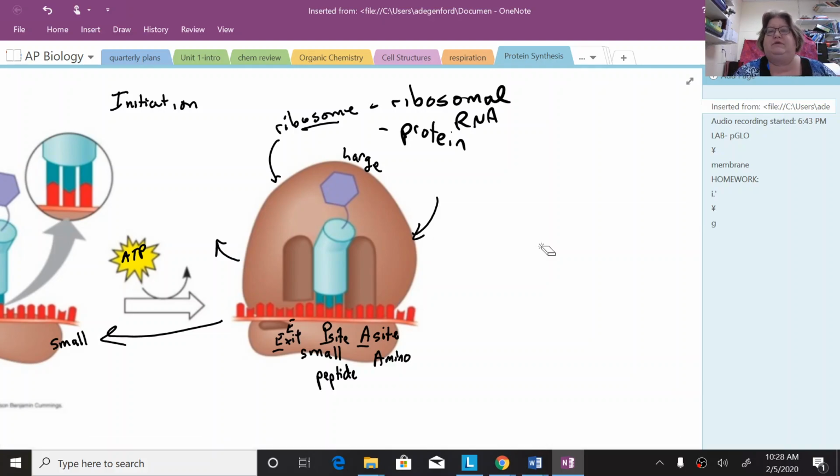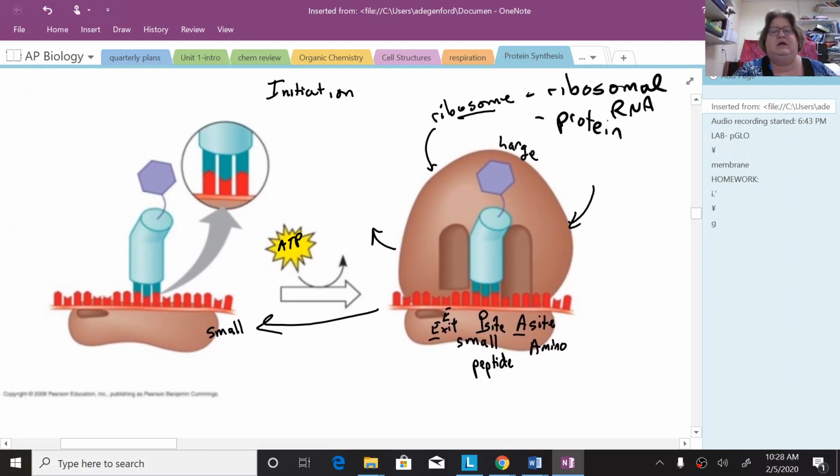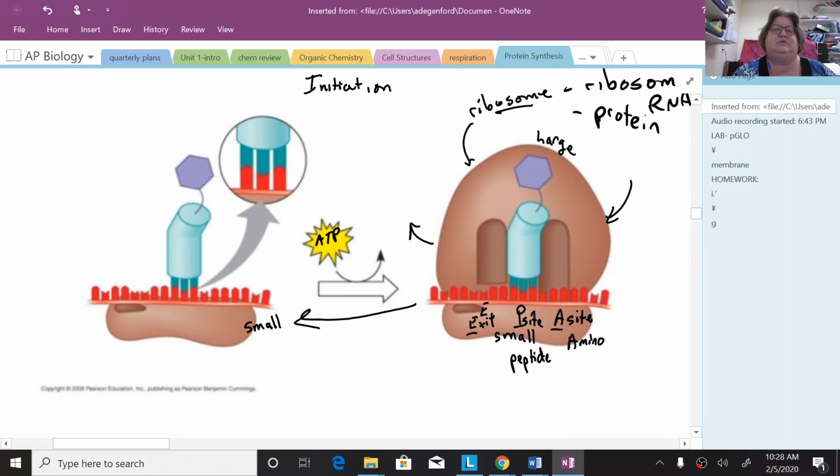Now, you can either think EPA, or if you want to think APE backwards, I've had students like that too. And so the small subunit is going to be the one that binds to mRNA first.